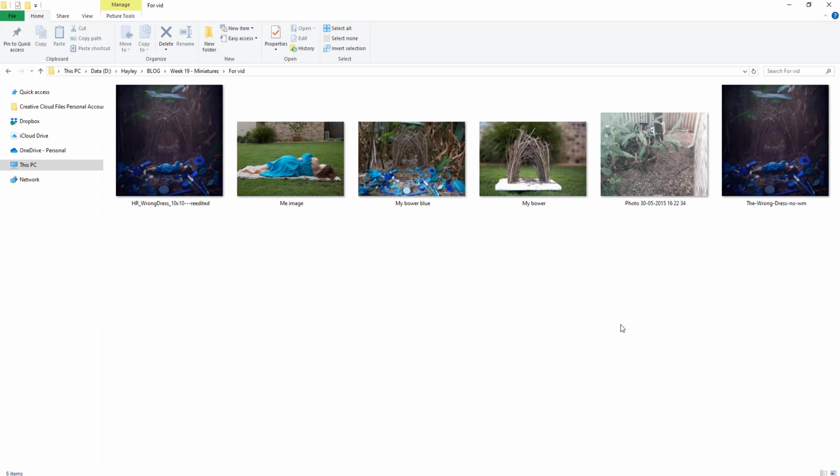I decided to create my own little bower and then pop myself inside it. So I created the bower myself. And the reason I did that is because I don't like to use any stock, if I can help it, in my fine art images. For many reasons, which I won't go into now.